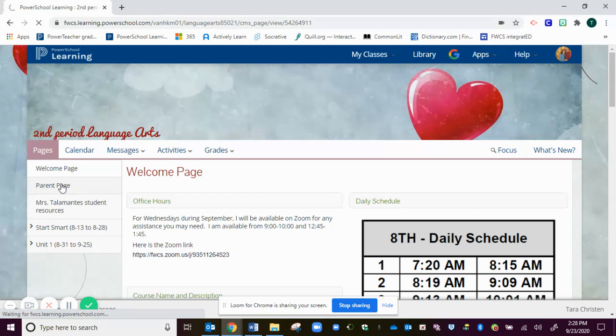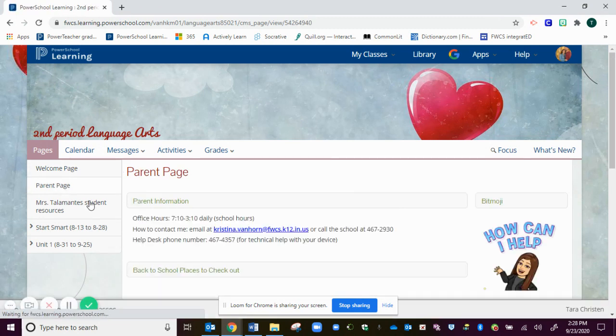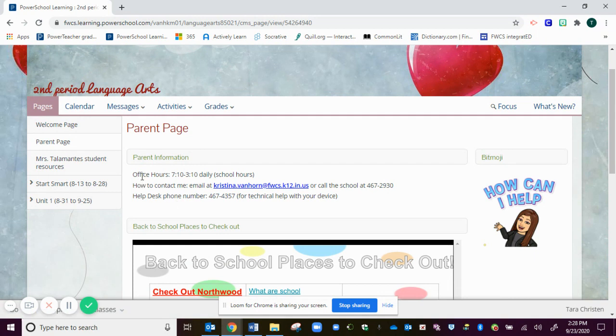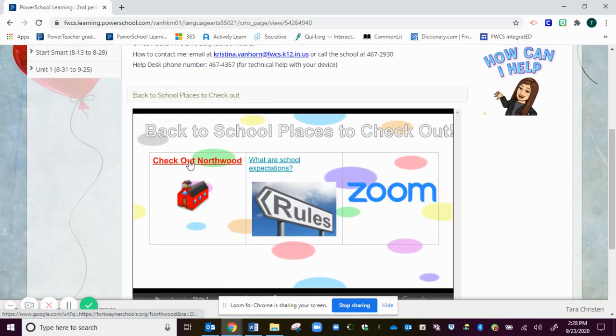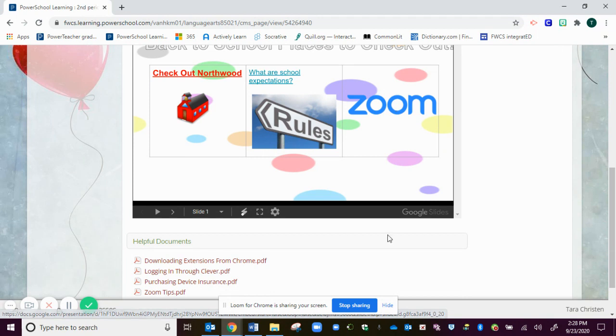The next page I'd like to show you is the parent page. This is where parents can go to get some information. I think the best thing on here is my email address or the school phone number. I've also included the help desk number for if you have technical problems with your computers. And there are links to the Northwood School website, expectations, and some Zoom expectations.